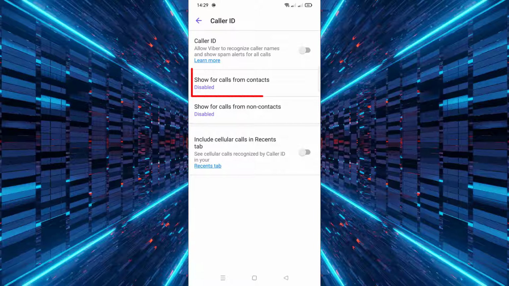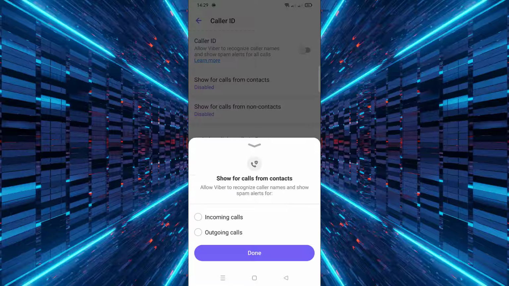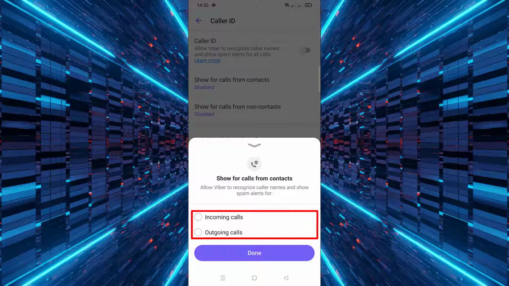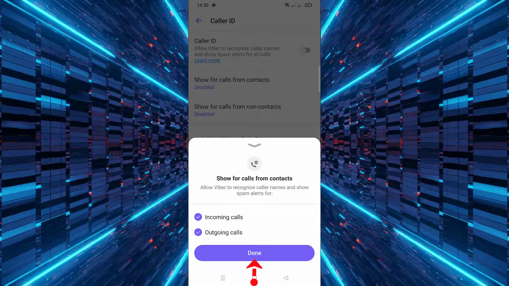After that, you will see an option called Show for Calls from Contacts. Tap on this option to proceed. Next, you have the choice to turn on showing the caller's name for incoming calls, outgoing calls, or both. You can select whichever suits your needs best. After making your choice, make sure to tap on Done to save the changes.